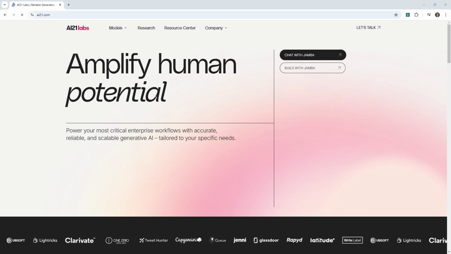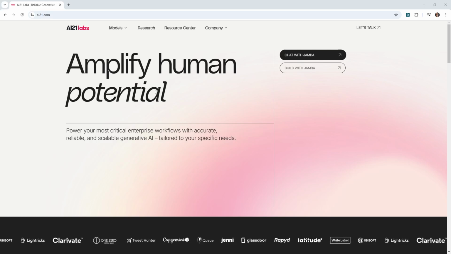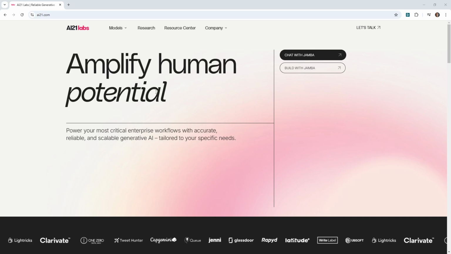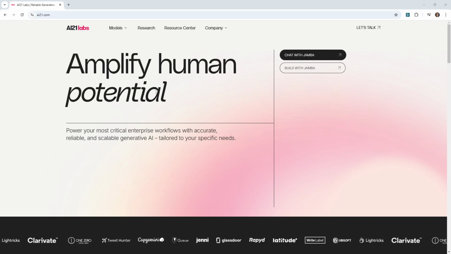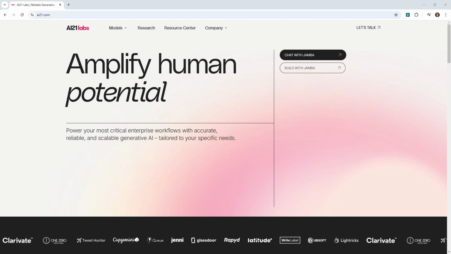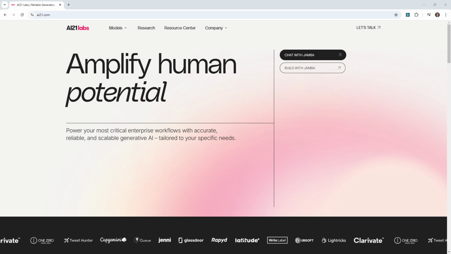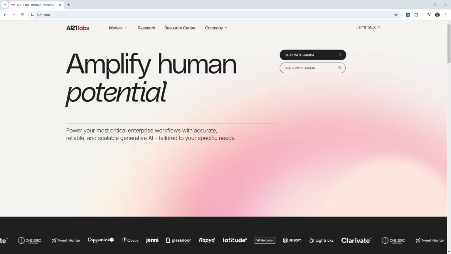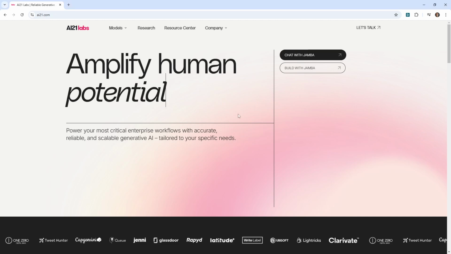All right, let's take a look at AI21. So AI21 is known for models that have much longer contexts than other ones. So if you need a lot of text, like large documents, that's where this one can come into play, and it can be very, very useful. But let's go ahead and see what we can figure out here.